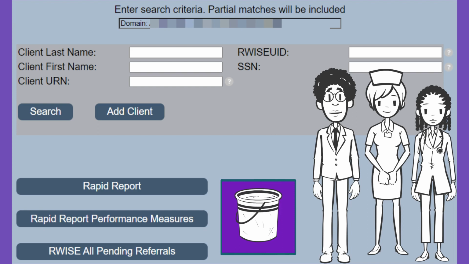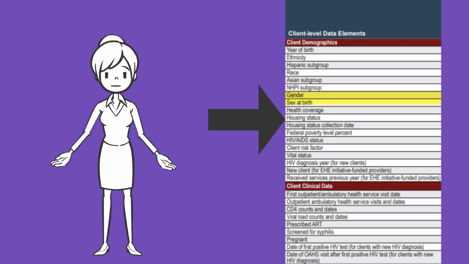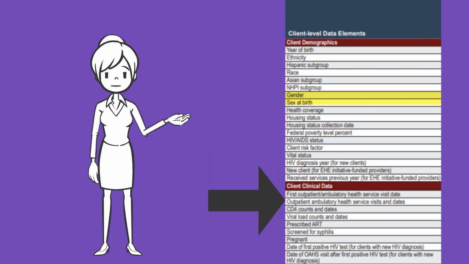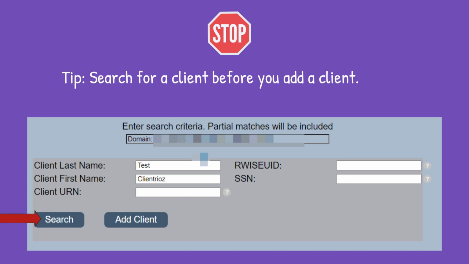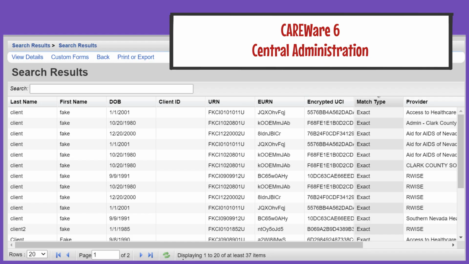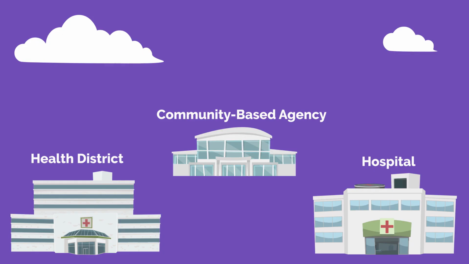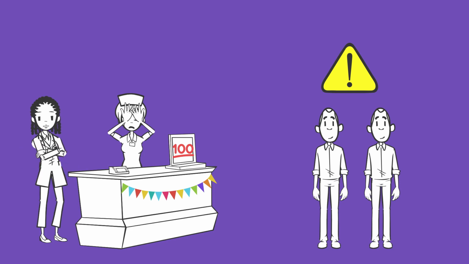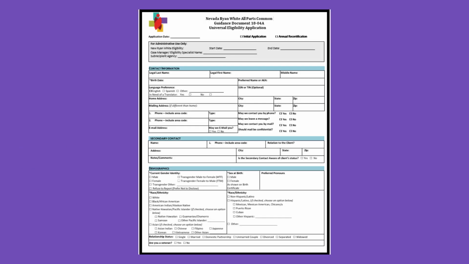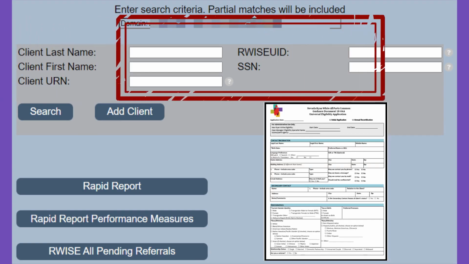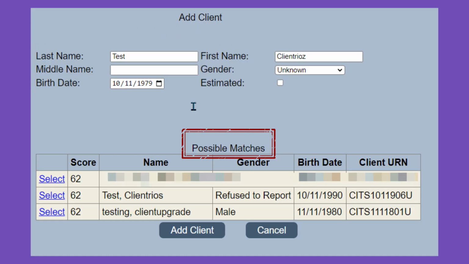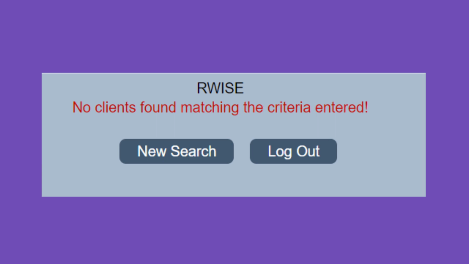This is an example of the information that will need to be supplied to satisfy all client-level data elements to complete your RSR. When adding a new client, keep in mind that though this client may be new to your agency, it is likely that the client already has a record in central administration from a prior visit at another in-network funded agency. To avoid client duplication, use the client's eligibility form to enter client verification criteria from your home page. Any partial information supplied here will help CAREWare identify the client and will also avoid client duplication.